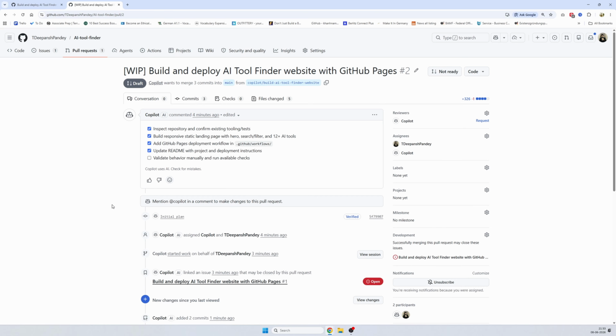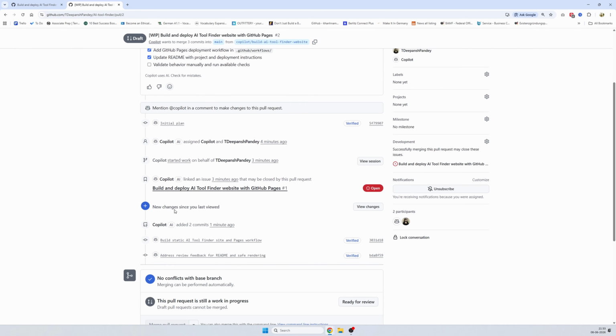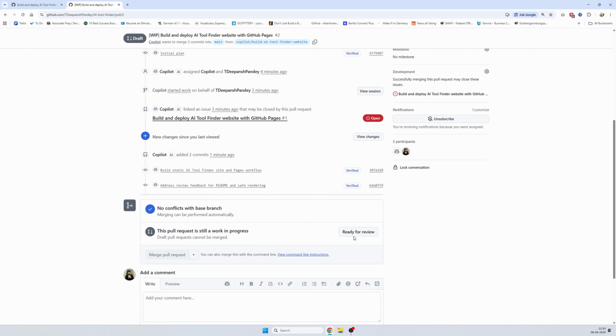So Copilot is not only building the website, it is also creating the deployment workflow for GitHub Pages. That means once we merge this pull request, GitHub Actions can automatically deploy the website online. So this is, I think, a huge shift. We are not just using AI to generate code, but we are using AI to create a complete project workflow from idea to deployment.